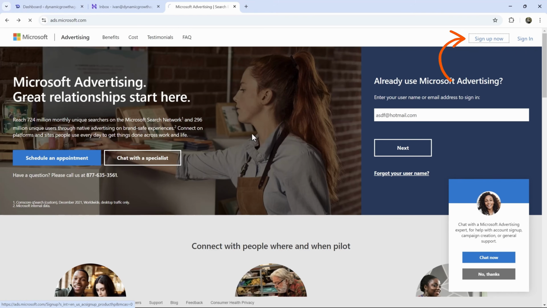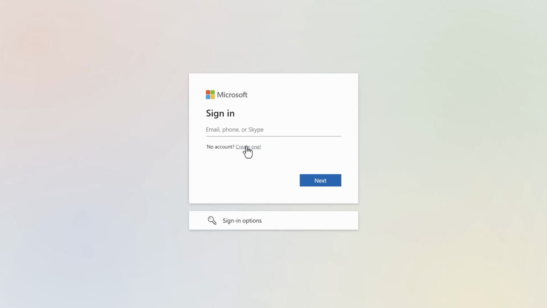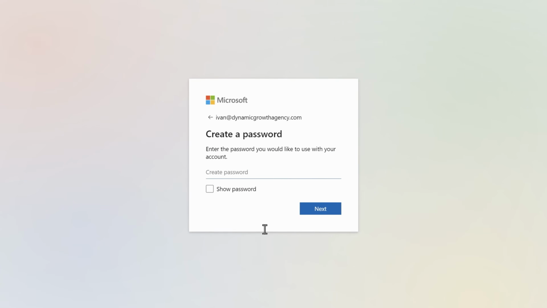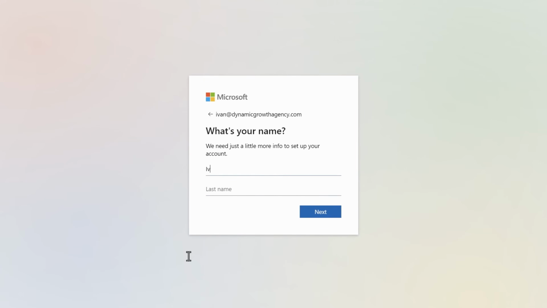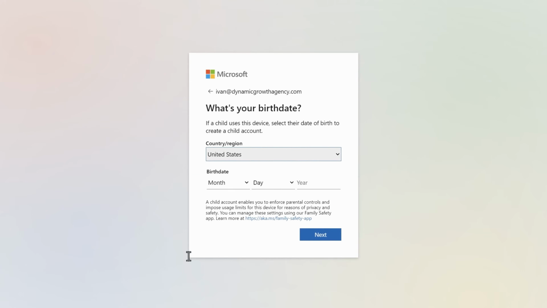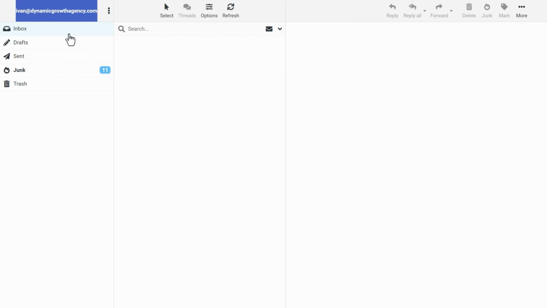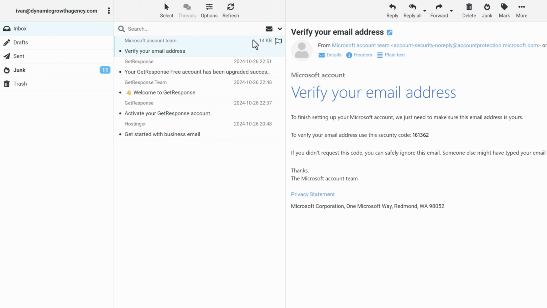Let's click on sign up now, and we're going to use the email that we created in the previous modules. I'm going to copy that. And we're going to click on create one, and we're going to enter our email, click next, and we're going to enter a password, and we'll click next, and we're going to fill in some details, Ivan Mana, click next. We're going to enter the country and the date of birth, and now they want to verify us, so I'm going to uncheck that. I don't want any emails, and we're just going to refresh this and wait for their email. And there you go, only took 5 seconds.